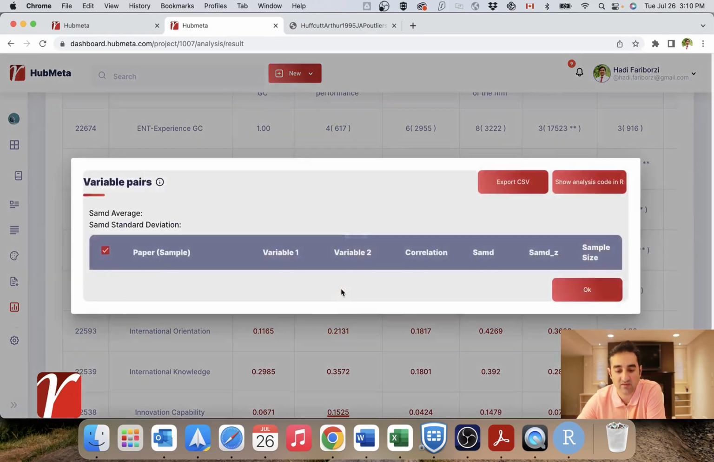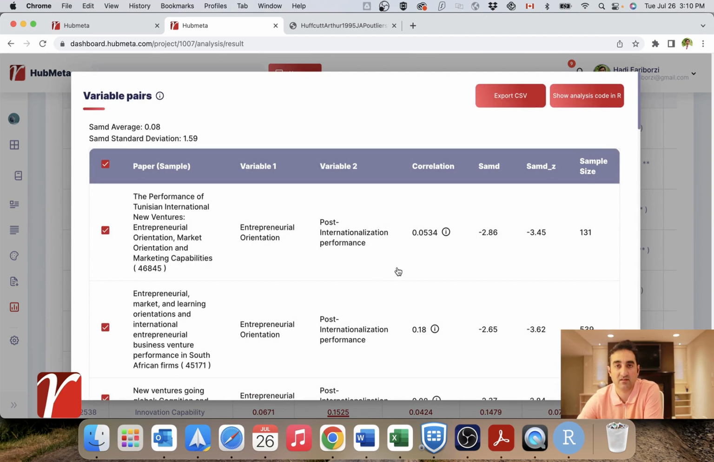So if you click on any of these results, or if you're in other analysis within HubMeta, you will see the same. You will see SAMD and then another variant of that, which is SAMD-Z, calculated for each of your studies. You can select the threshold for something to be detected as an outlier. So for example, if you set that threshold on 5 standard deviations, and in this case, the SD for our SAMDs is 1.59, and 5 times that would give you 8. So if you have an SAMD above 8 or below -8, then it will be counted as an outlier. You don't have an outlier in this case.